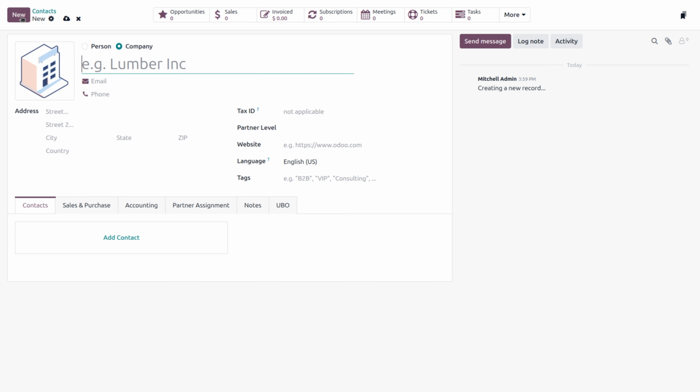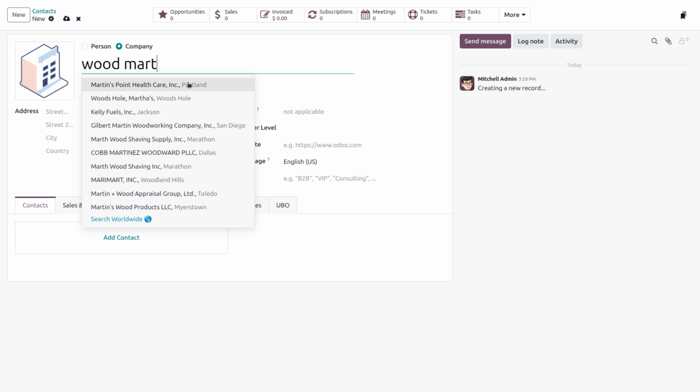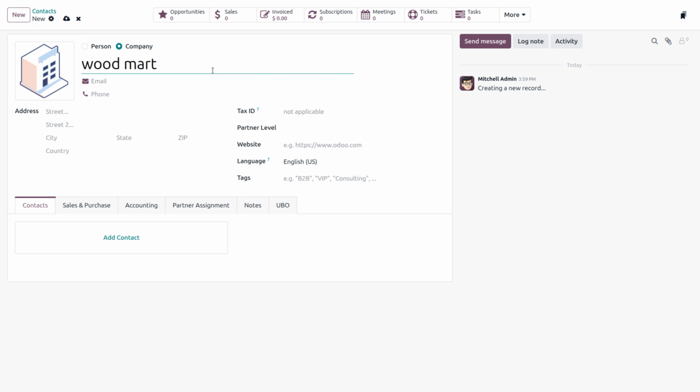For creating a new contact, just click on the New button. Here you will get a form to fill in the contact details of a specific person or a company. You can choose between a person or a company. Here I'm choosing a company. Let me provide the company name as Woodmart. If you provide a company name that is already saved in your database, you can find similar records. So here it is Woodmart, and I can simply provide any email address for Woodmart. This is a random one.